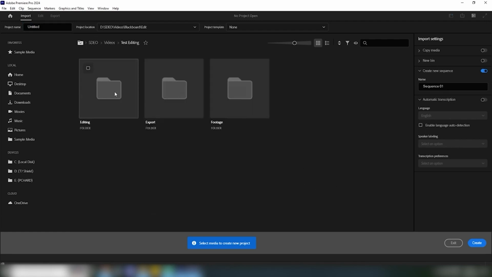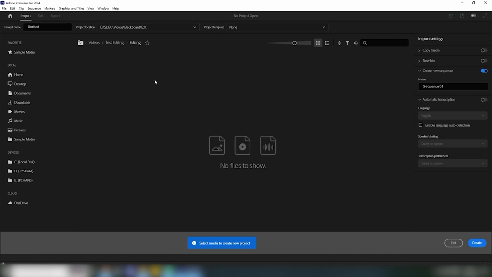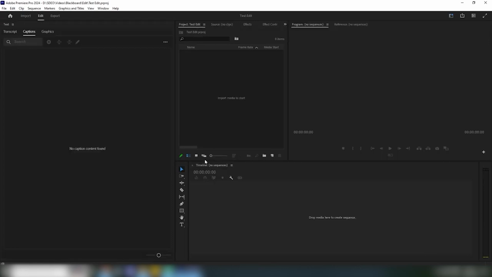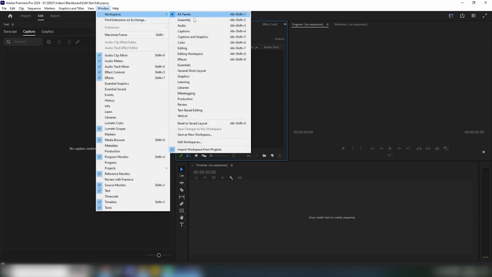Open this up, press into your editing folder, and the only thing to do on this page is a lot of information. You can ignore it all, that's totally fine. Just in the top left, give this a name. So I'll call this test edit. And then in the bottom right, you'll see create, press create, and this will then format you into the editing software. And it looks very complicated, but don't worry, I'll try and make it as easy as possible.